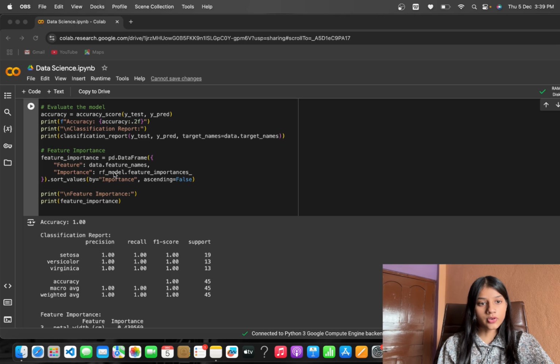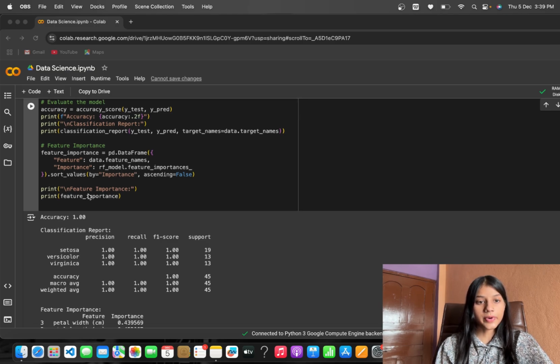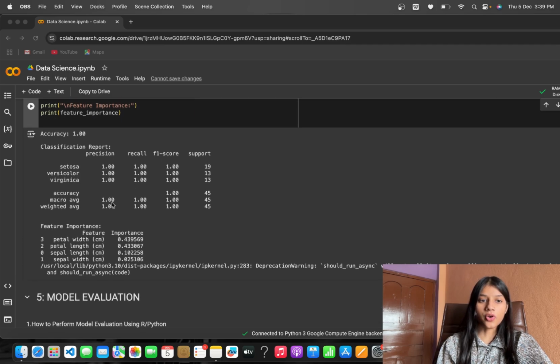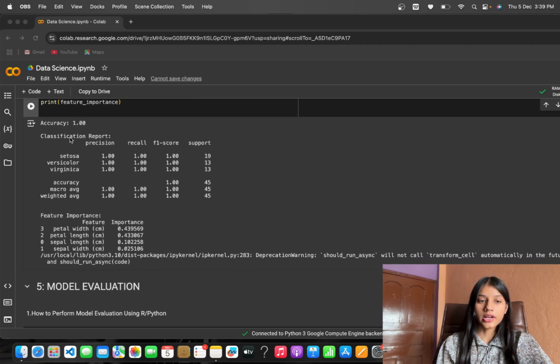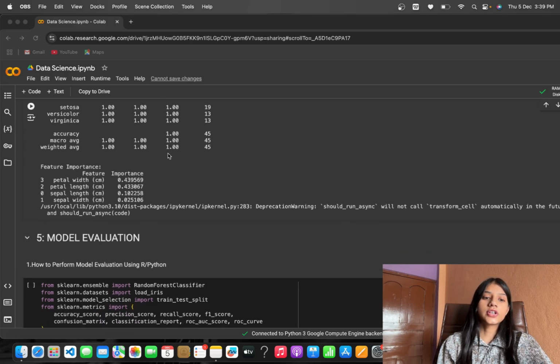Now discussing the feature importance. The feature_importances_ attribute of the trained random forest model is accessed to get the importance of each feature in making predictions. A pandas data frame is sorted in descending order based on the importance score to display the most important features at the top. At the last, we will print the feature importance, and after running this code we get the following output. Accuracy is 1.0, the classification report contains the precision, recall, F1 score and support, and the feature importance looks like this.